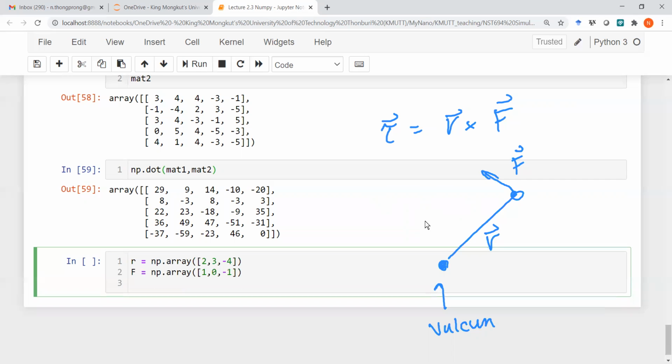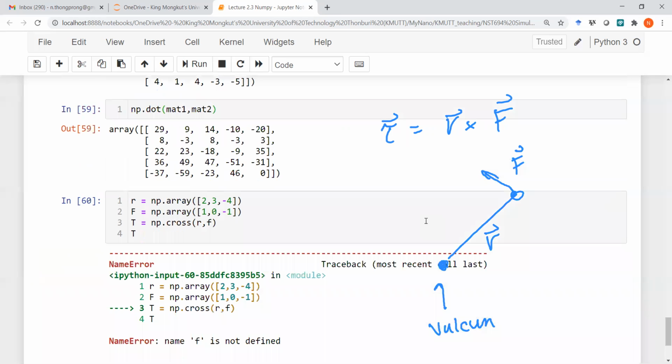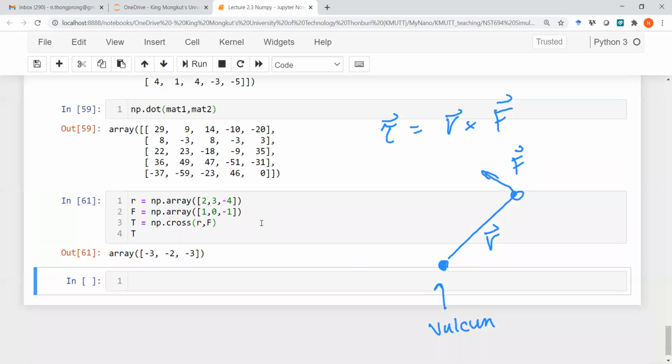So then we will have the torque. So let's say it's a big T equal to np.cross product between R and F, and then let's print out the T. Oops, F is not defined. Oh yeah, it has to be a big F. Sorry. Now we will have the torque. So this torque will be a vector of -3, -2, -3, something like that.